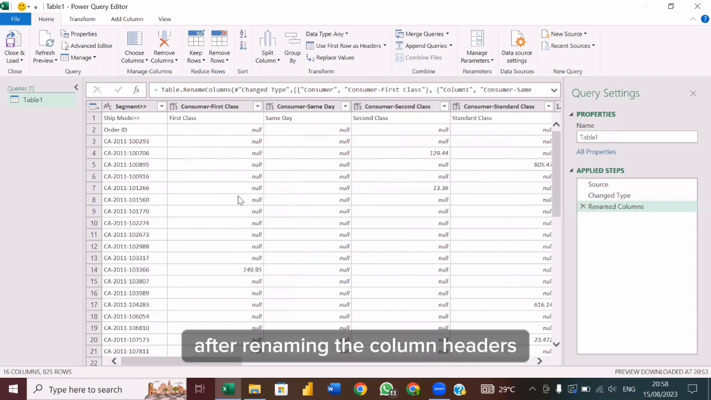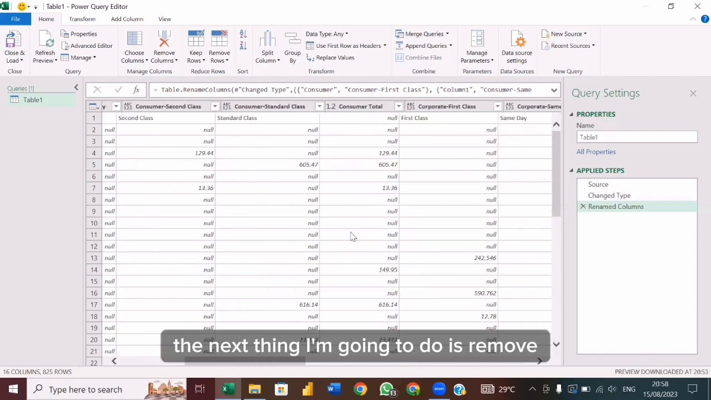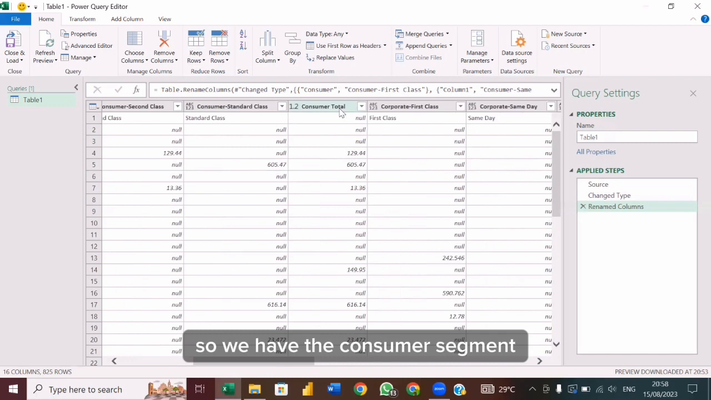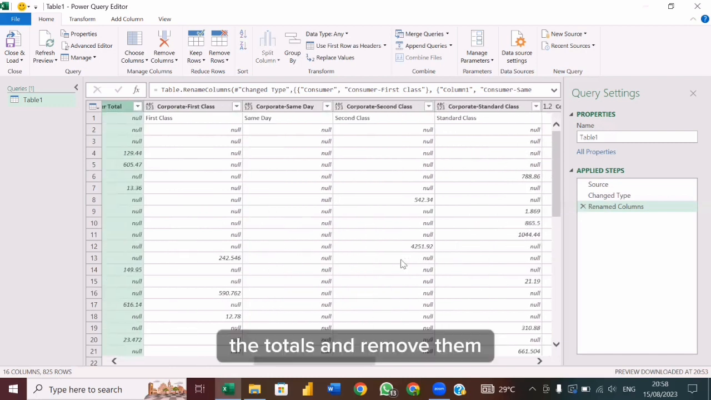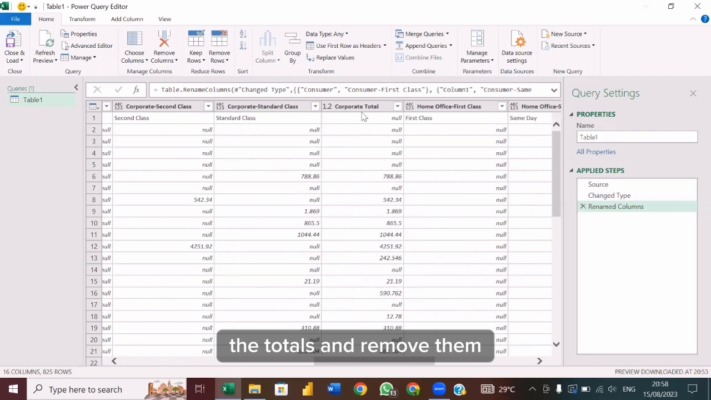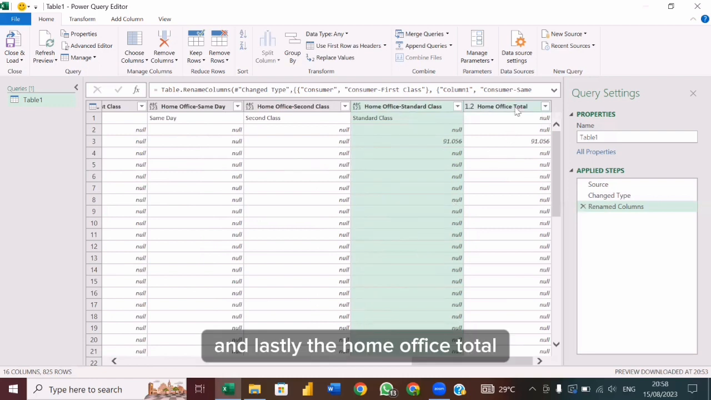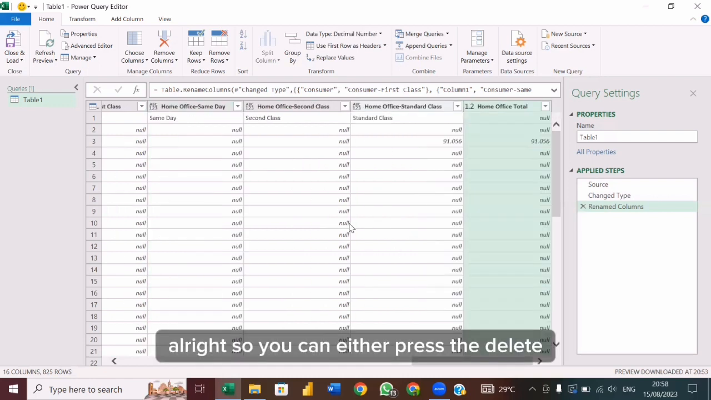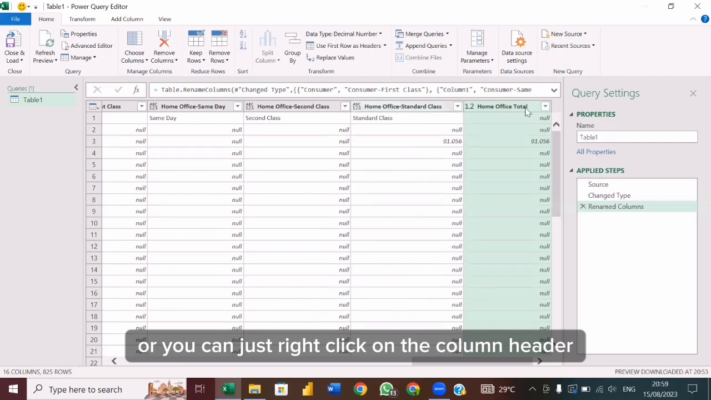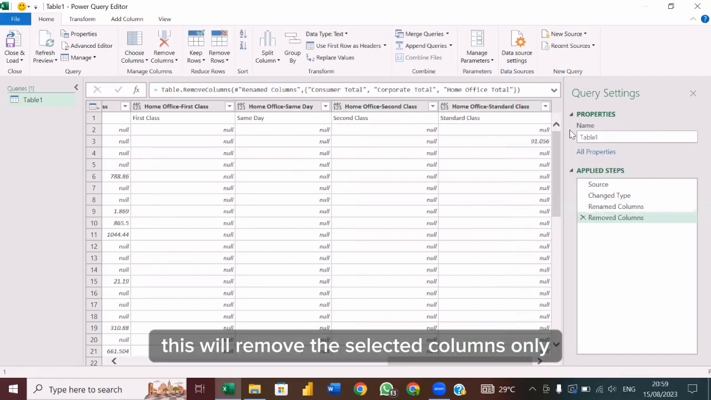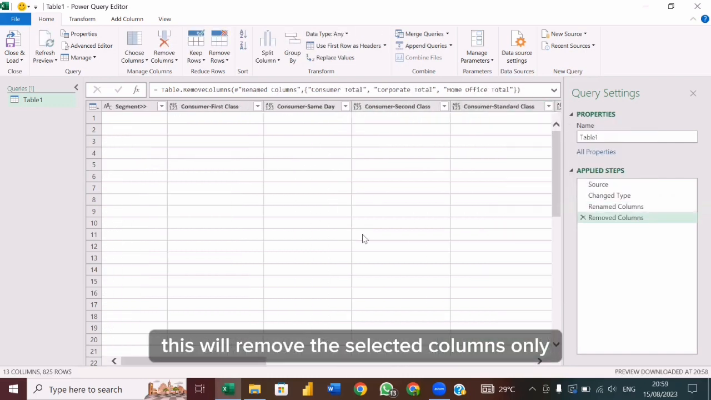So after renaming the column headers, the next thing I'm going to do is remove the segment totals. So we have the consumer segment. I'm just going to select the totals and remove them. We also have the corporate total, and lastly, the home office total. All right. So you can either press the delete key on your keyboard to delete the columns, or you can just right click on the column header and click on remove columns. So this will remove the selected columns only.